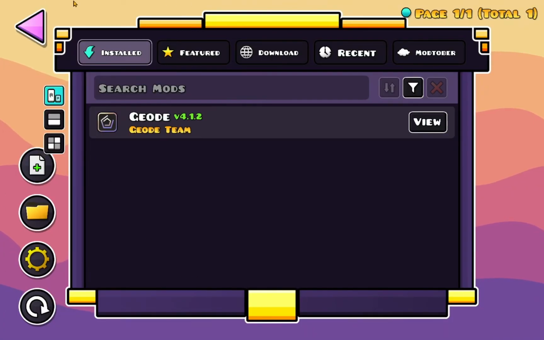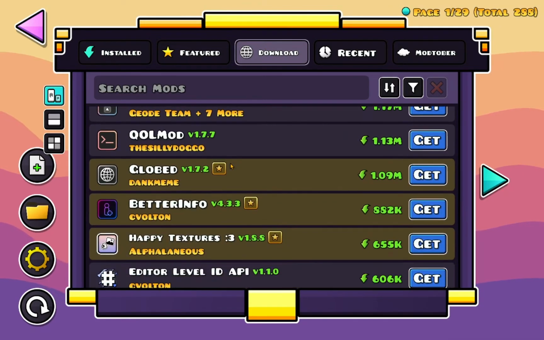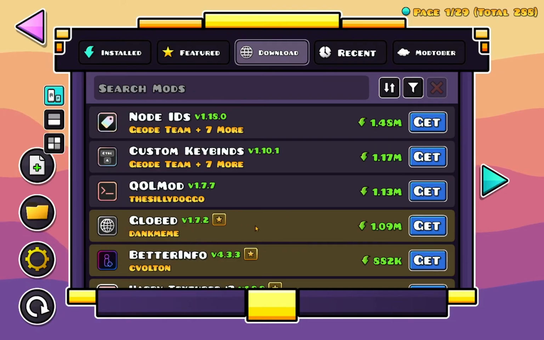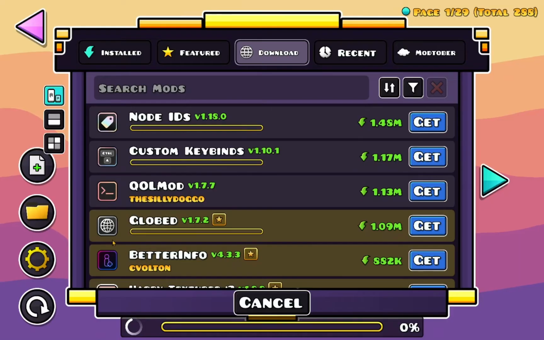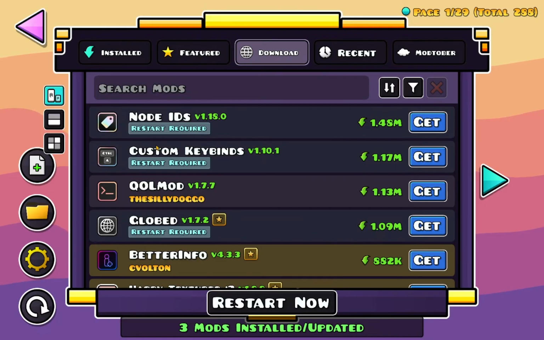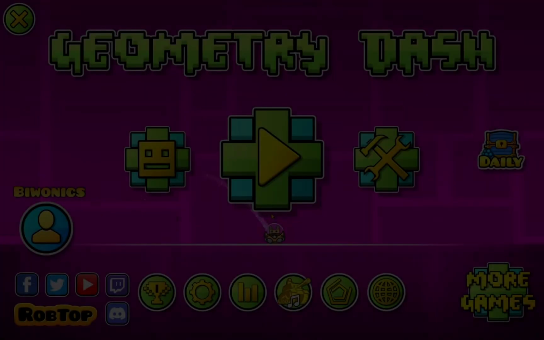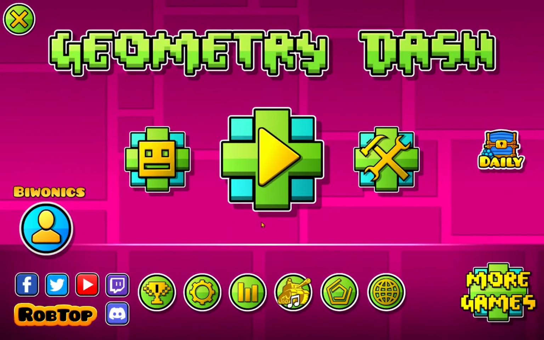And there we go. Now we can just go over to download and download like a really popular mod. For example, let me just get Globed. So we just click install. We go to our installed mods. We see there's nothing here. We just click restart. So as you can see, we are now back once again.